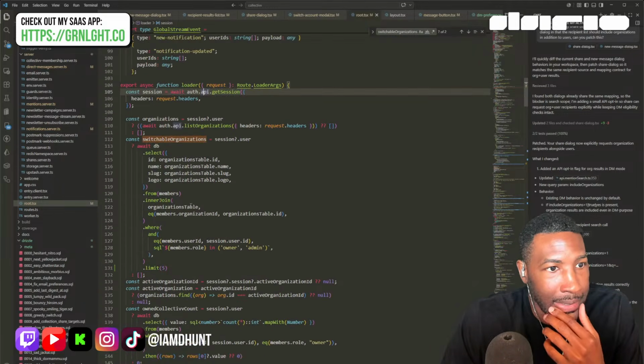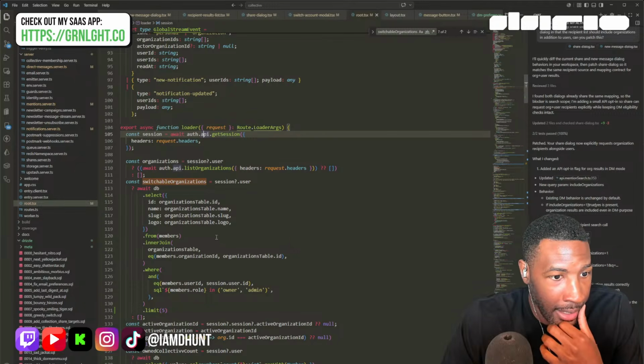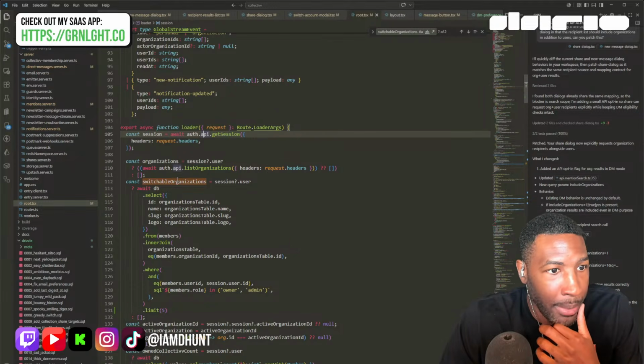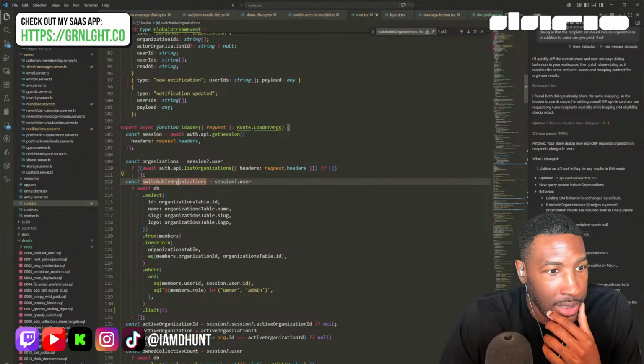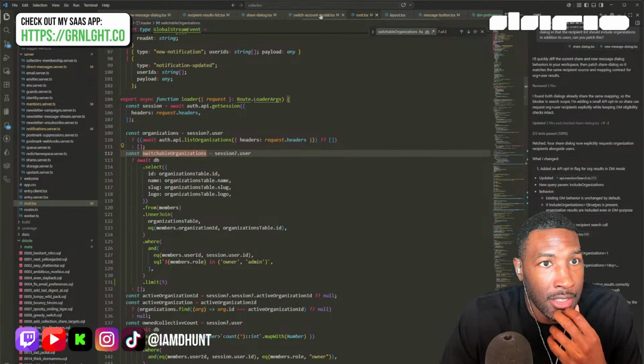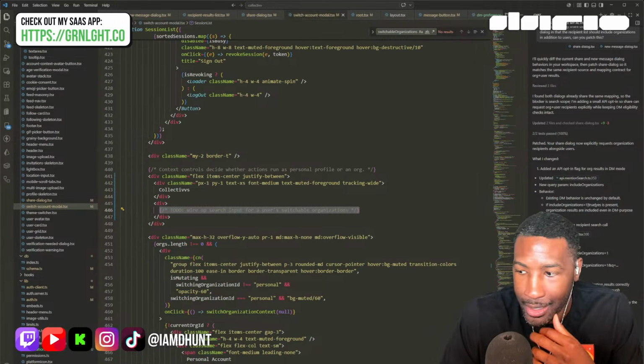What I think it's going to do is add a parameter in the URL and then pass that to my switchable organization and scope what returns here. That's the way I would probably do it. I think that's the way it's most likely going to do. I kind of want to see what it's going to do.